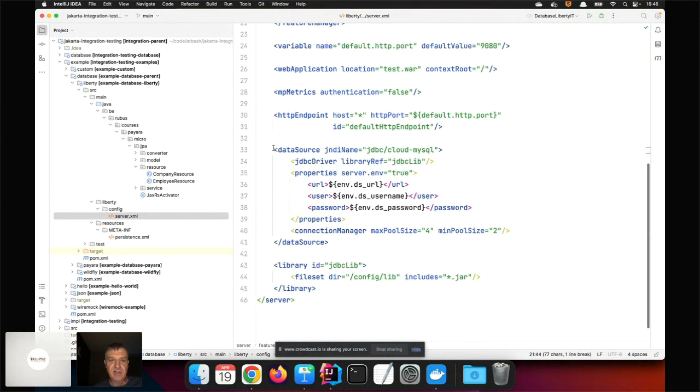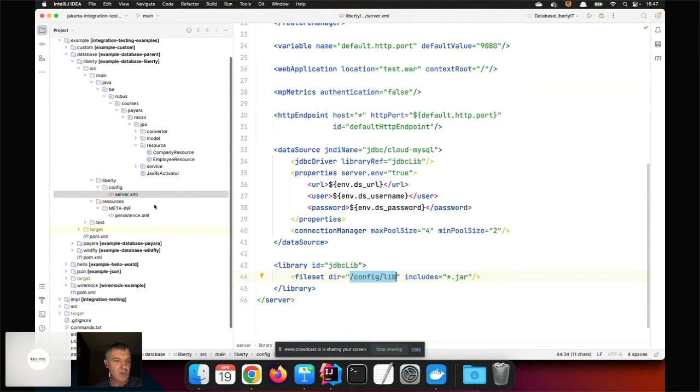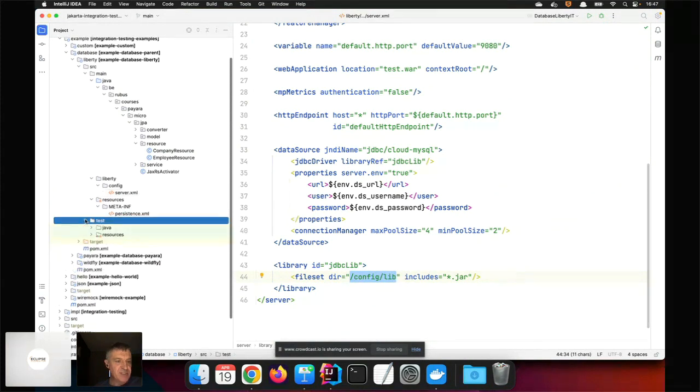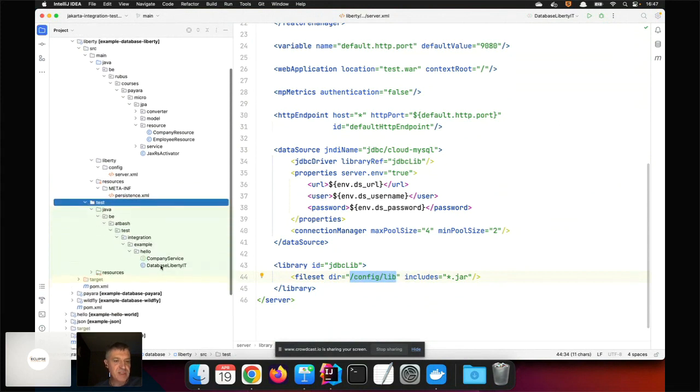And I also define the JNDI name there. It needs to be looking for a driver in one of those dependencies, and my framework is picking that up and making sure that the JDBC driver is copied into the Docker image at this location. The test is more or less the same.